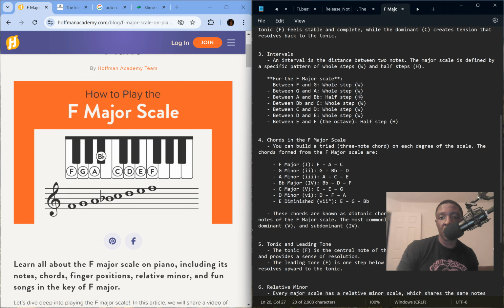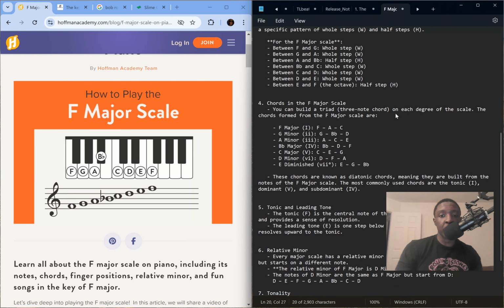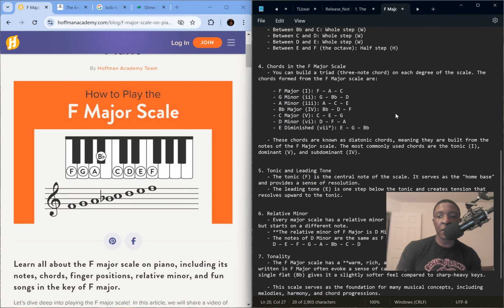So it goes whole, whole, half, whole, whole, whole, half. So that's the pattern there. It's for the F major scale. And then the application part of the F major scale, there's some common chords here.